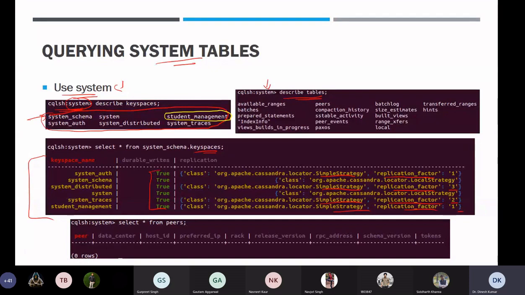Then you can also supply this command, SELECT * FROM peers. You can see there is a table called peers. If I supply this command, it will give me information like the data center and host ID. If your machine is in a network, connected with all other machines, then it will give you all the information related to your peers with this particular command.